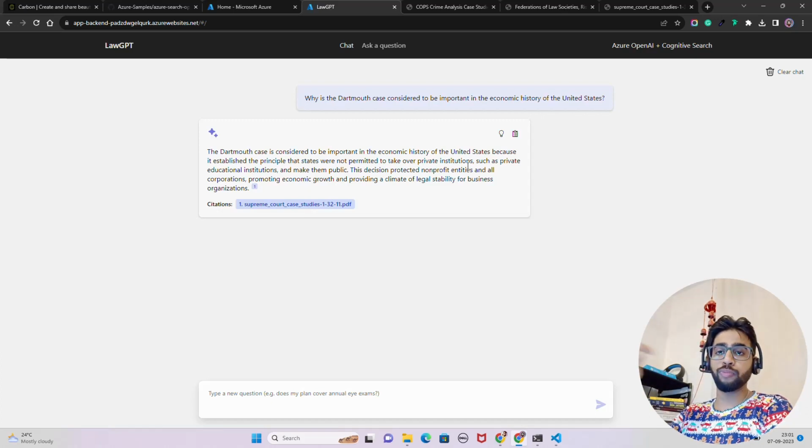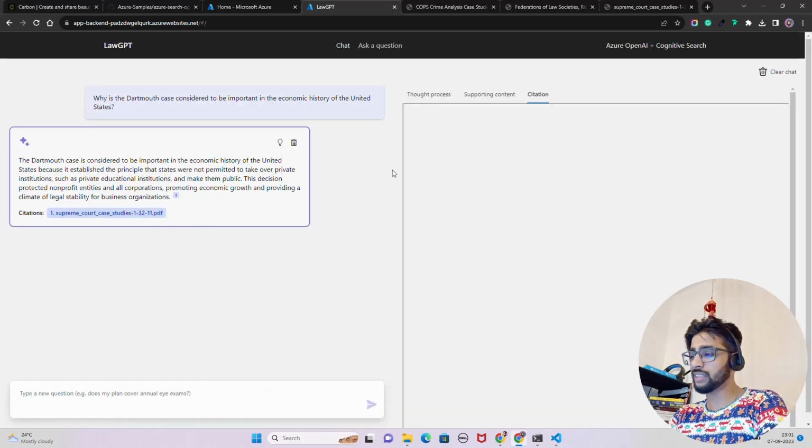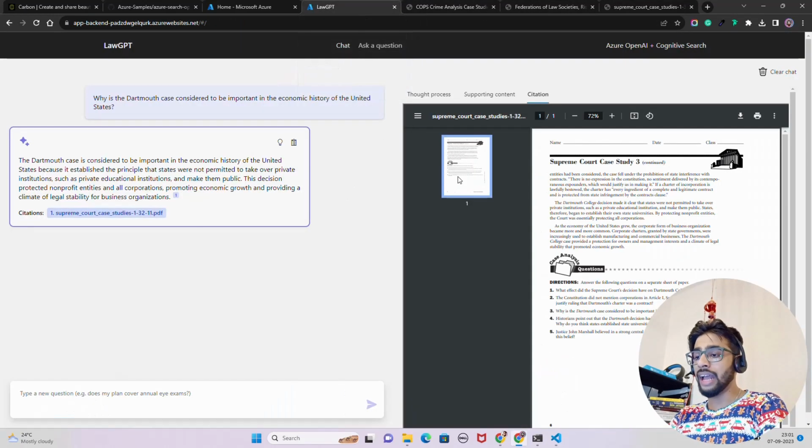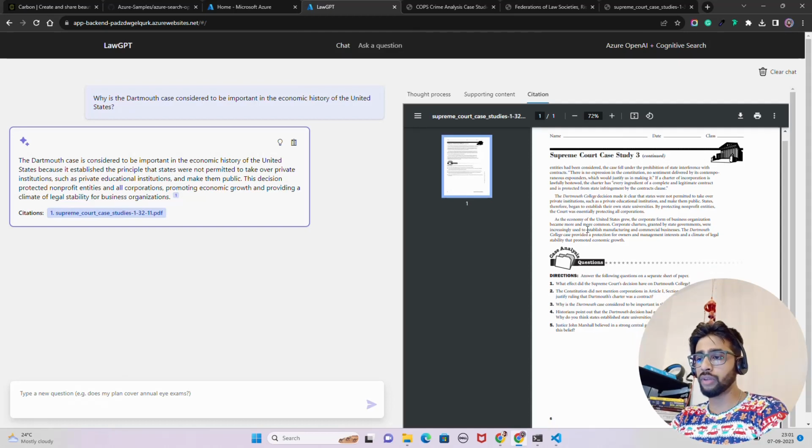So it gives me an answer, and it also gives me citations, the source document. And if you click on this Supreme Court case studies, the file that we have over here, you can see this is the file that we have, Supreme Court case studies. And now what it's showing is a PDF viewer that helps you understand from which document, right, from which page. You can see it redirects us to this page.